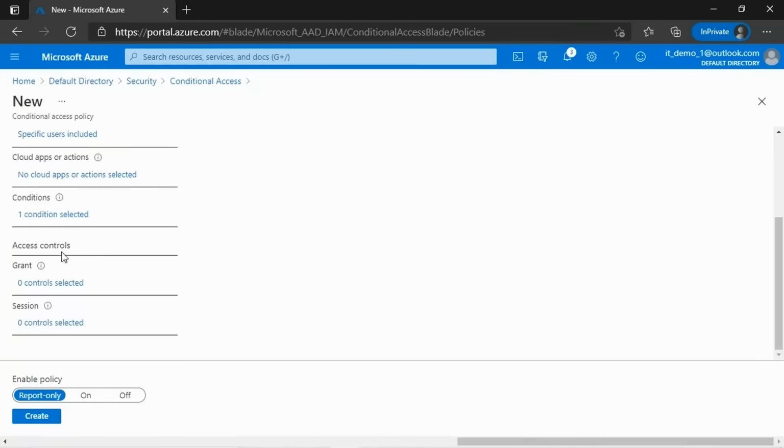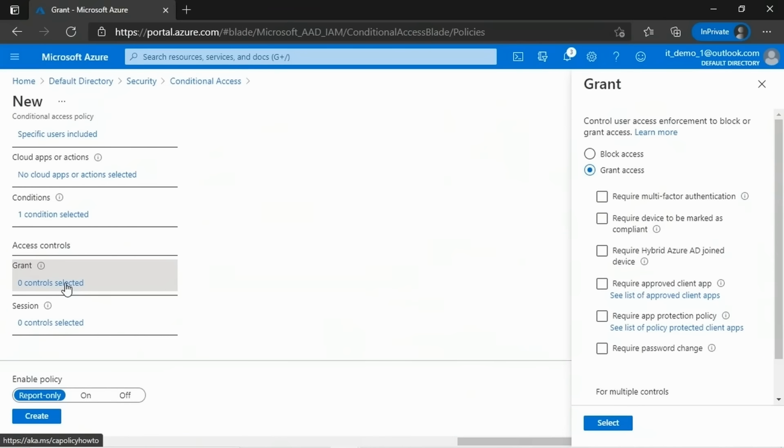Next on the left under Access Controls, I'll click on the link under Grant. We could either block or grant access to people signing in from Canada. Well, specifically for members of East Group 1. So I want to grant access.